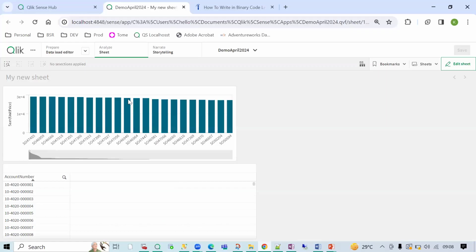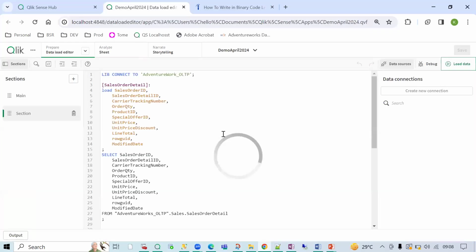Can you share the screen one more time, that load statement? Here is the load statement they have. So after removing the last select statement also it will work.